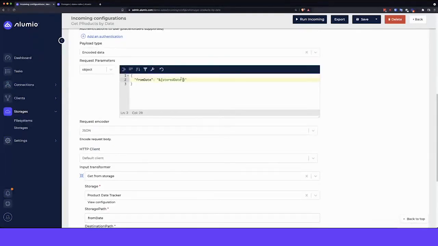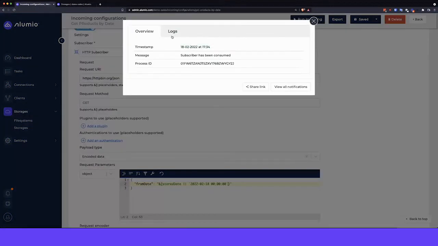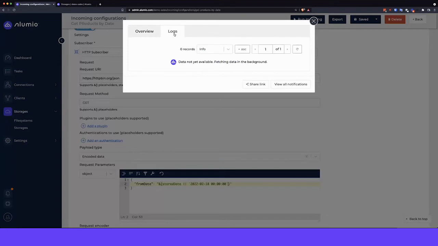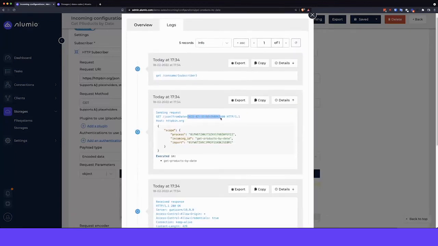So if the date is empty, then I want to have a fallback value which equals something like 2022. I'm just going to take today's date, but you can make it whatever you want. Like this. So now I'm going to hit save. And now when I hit run incoming, it will end successfully. Let's go to the logging. And when we take a view at the logs, we can see that it took the default value, which is the day of today.